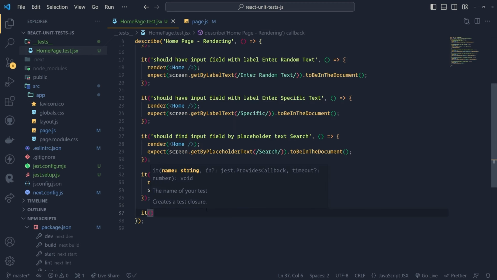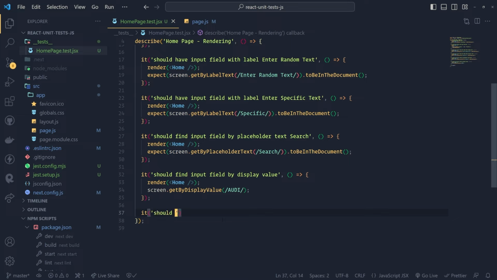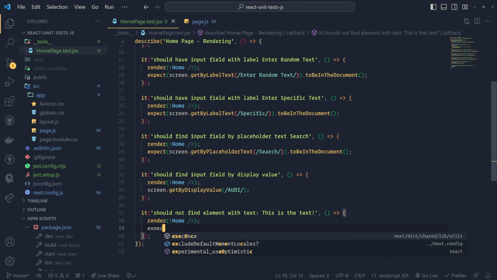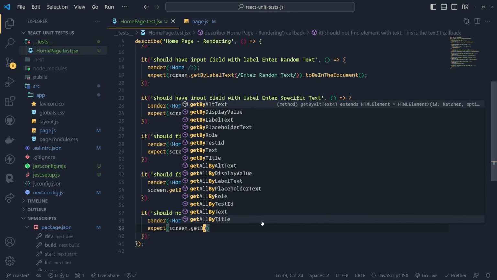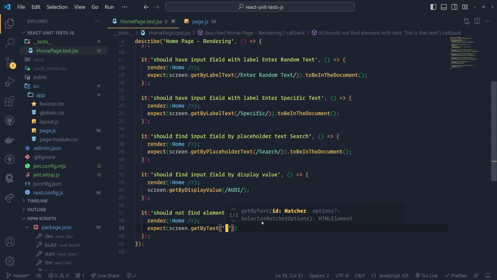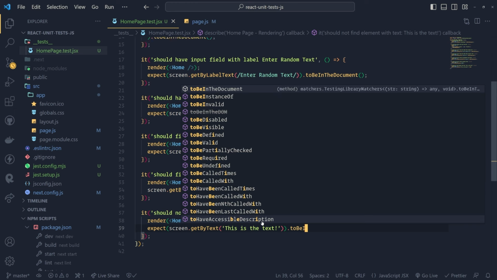So let's see what happens if we try to use getBy query instead. So let's do it should not find element with text, this is the text. Okay, and let's go ahead and write the test now. So let's render out our component, and let's say expect screen.getByText, this is the text, to be in the document.